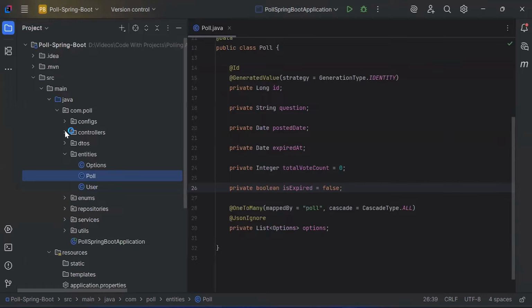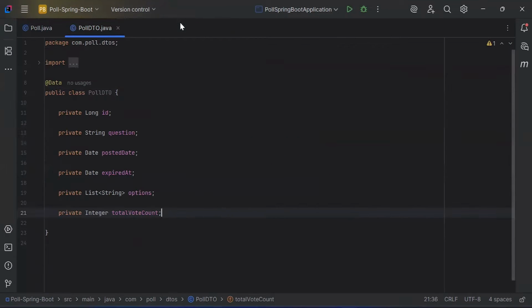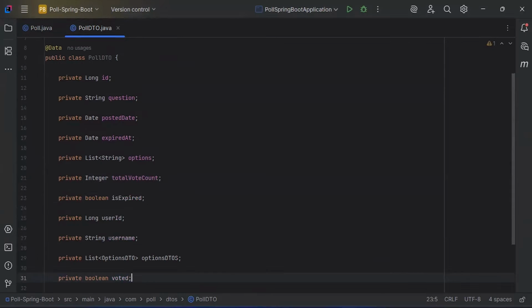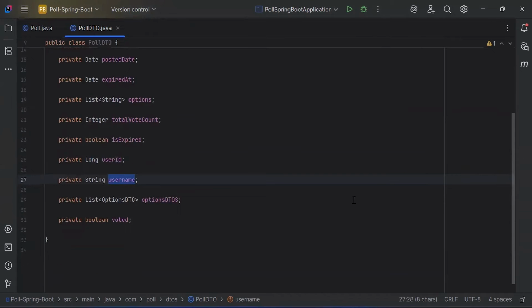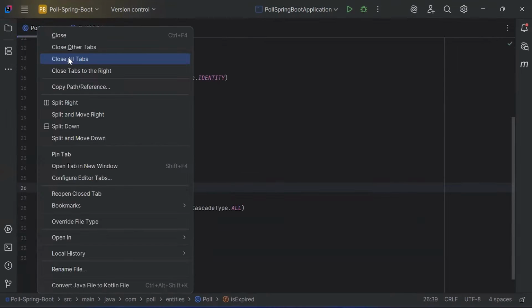With this, let me open here poll DTO. Inside this class, let me add here a few more parameters with the name isExpired, that is a type of a boolean, userId, type of long, username, type of string, optionsDTO, that is a type of list of OptionsDTO. At the last, we have voted, that is a type of a boolean.